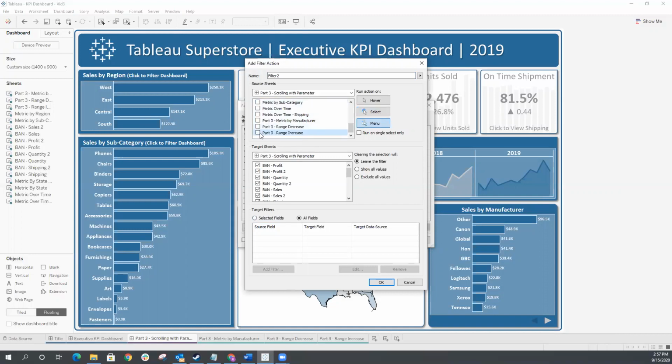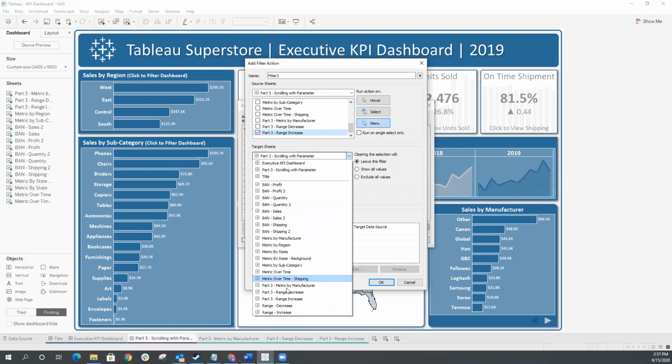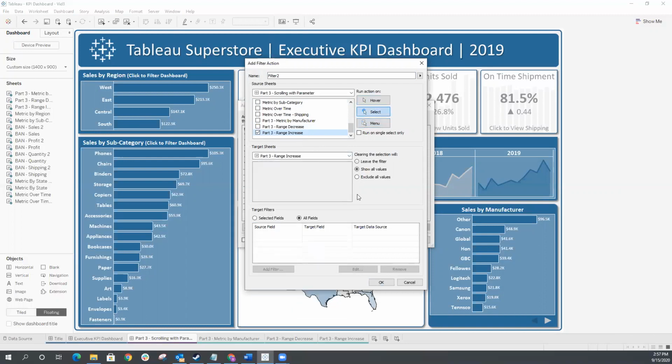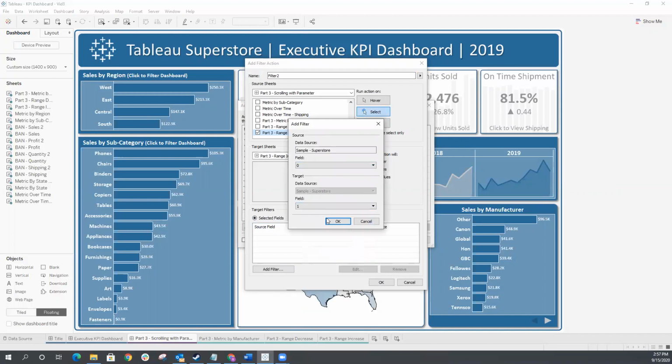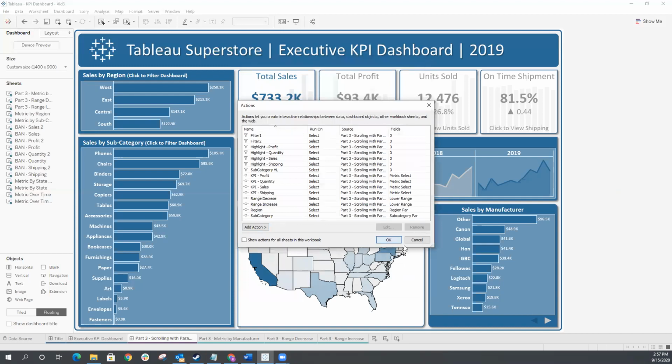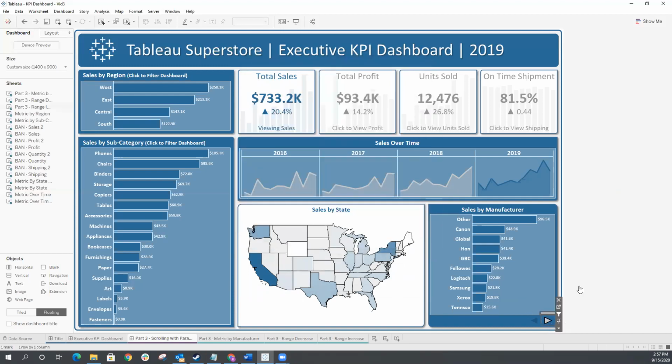I'm going to do one more for the range increase button. I'm going to select just my range increase worksheet. Select that from the drop-down, run on select. Add a filter, select 0 and 1. Hit OK. Now you can see as we click through these buttons, it'll go to the next 10 records. You'll see this automatically gets deselected in between each click, so you can just click on it again. And when you reach either of the ends, the buttons will turn off. So here it's at the beginning. If I click on that again, nothing happens.